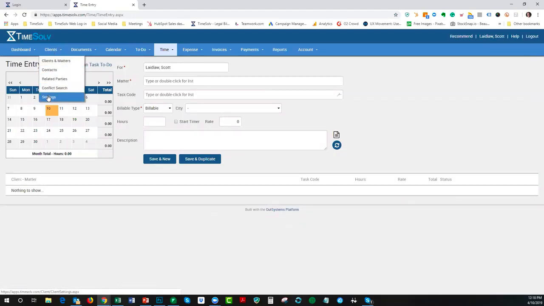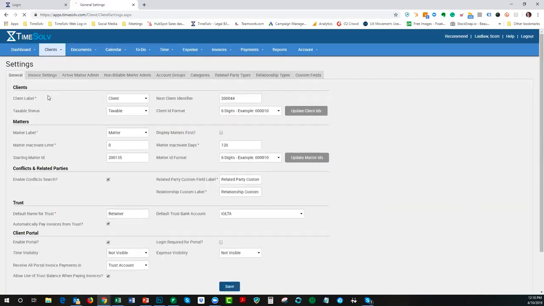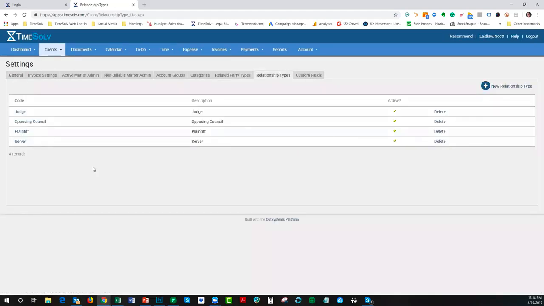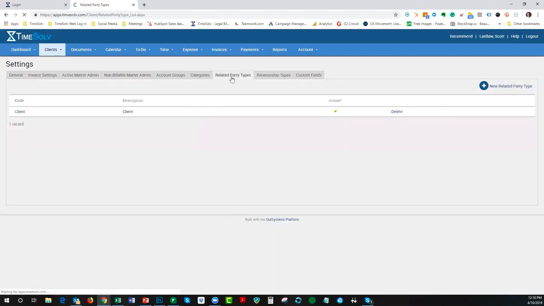Then I was also talking about how under clients and settings, you'll see two new tabs here, related party types and relationship types. Under the relationship types, you can create as many different types of relationships as you want to designate for people who will be related parties. Okay, so I have some here: judge, opposing counsel, plaintiff, server, whatever it might be. And then as I mentioned before, we do want to have the tab here of related party types, and we recommend just creating one that's just your client. That would be the easiest way to. It's not really something you're actually going to end up using a lot, to be perfectly honest. So that's the settings you want to have in place.